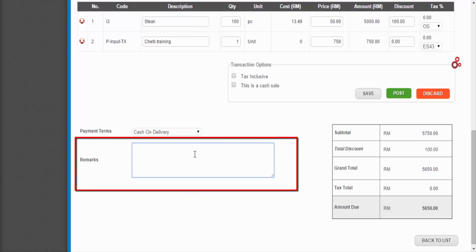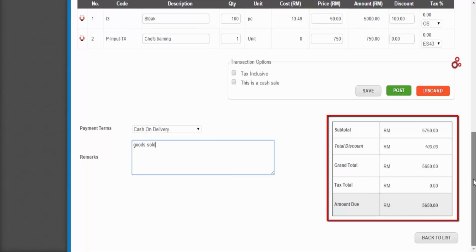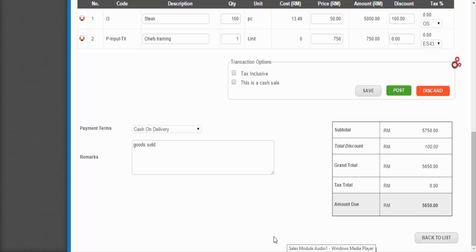C. Remarks. User can write remarks that related to this document. D. Invoice amount. Total amount for this transaction. 6. When the document is saved or posted, users will be directed to the listing page. The following video explain the details available on the listing page.